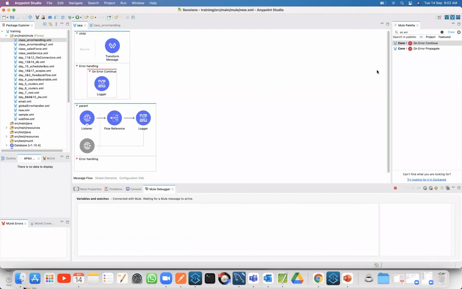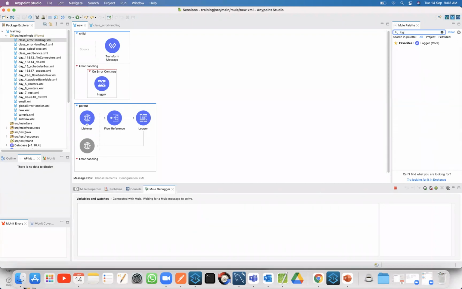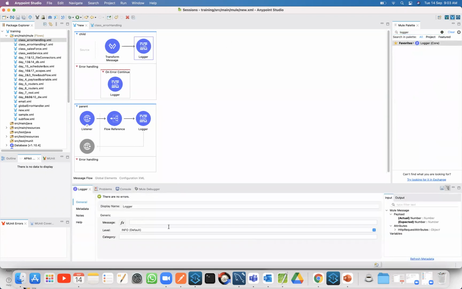Now we will look at a 6th scenario. If you ask whether on error continue will not treat that as an error at all, in that case, if I have a logger maybe next to this transform message in the child flow, any guess whether this logger will be executed or not? I'm using on error continue. If I use on error propagate, 100% sure this logger will never be executed. But we have seen with on error continue, this logger is getting executed, right?